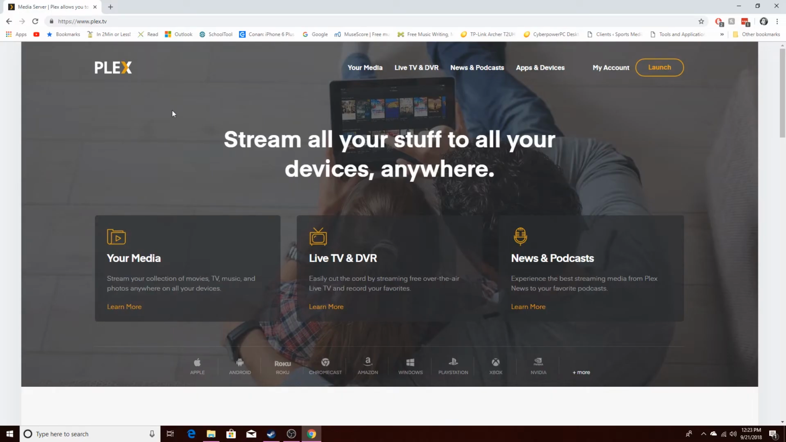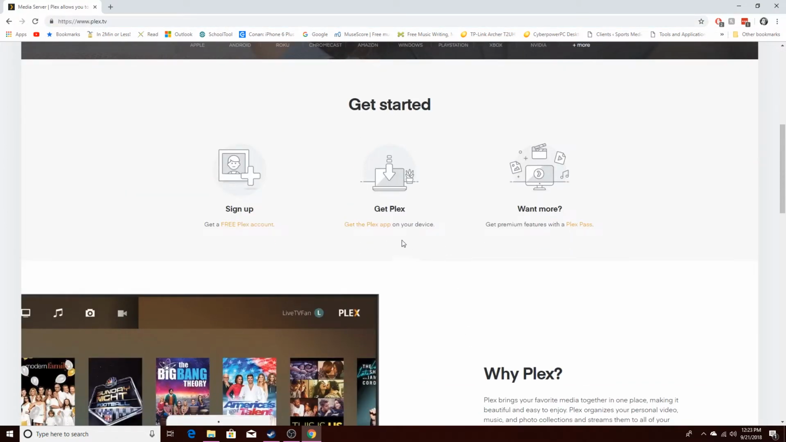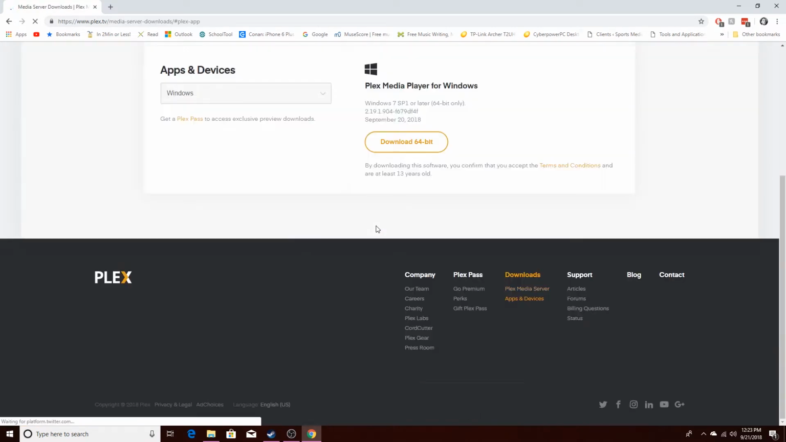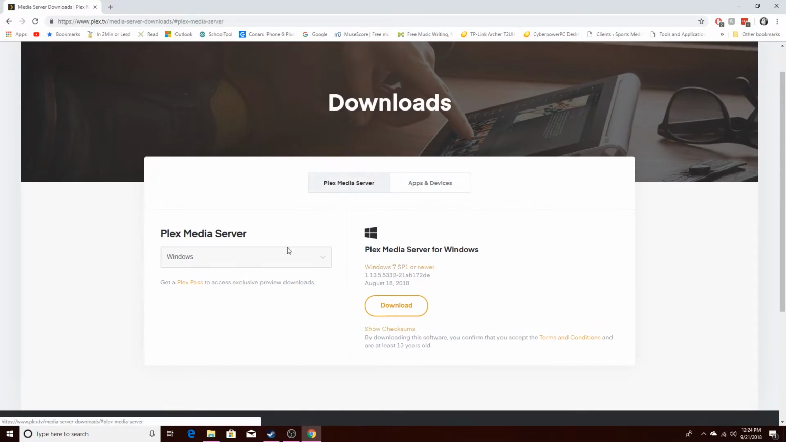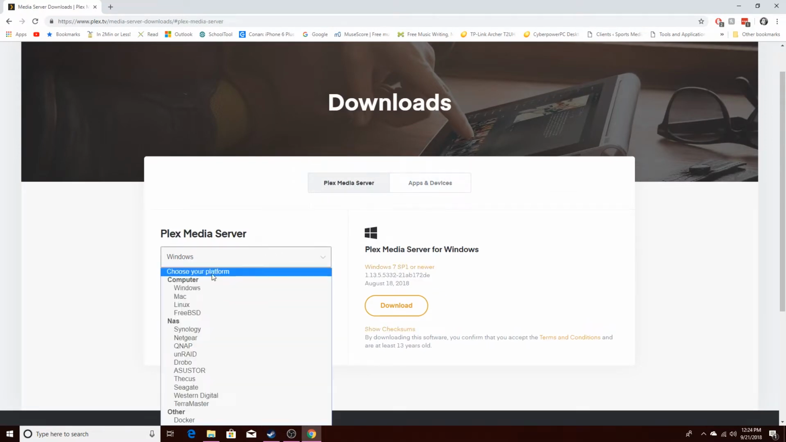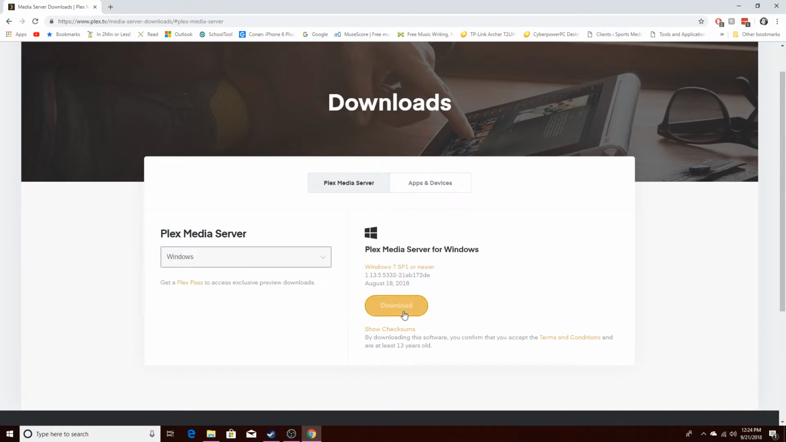Alright, so to start off downloading the Plex server software, you're just going to go to plex.tv, www.plex.tv. You're going to scroll down and go to the section where it says Get Plex. You're going to click on Get Plex App. And it's going to take you to the download center. And here you're going to want to make sure that you have Plex Media Server selected. Use Windows or Mac or Linux or whatever operating system you're running on, and then hit download.